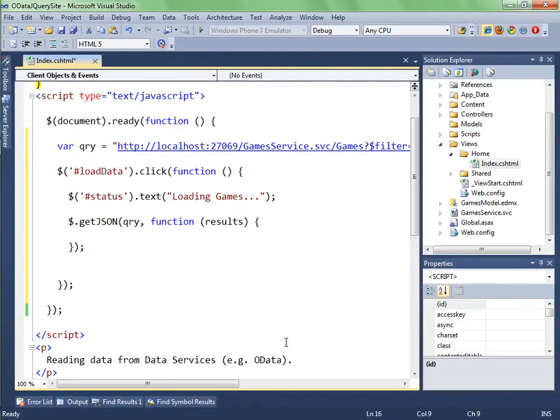We should be able to make the query, get the results back. But I want to actually show them on the page, so I want to use a little more jQuery magic here and use a function called each. Each is going to be just like a for each loop in .NET or those sorts of things. It's going to walk through, or iterate through, a collection.